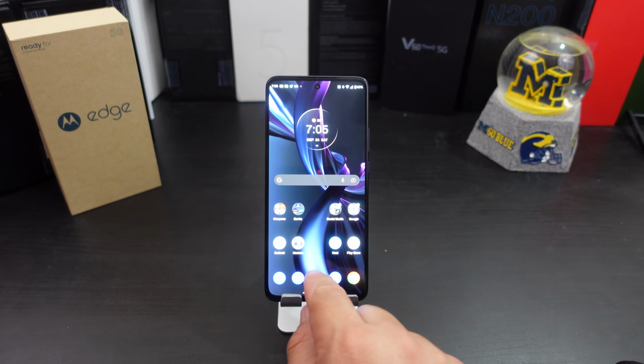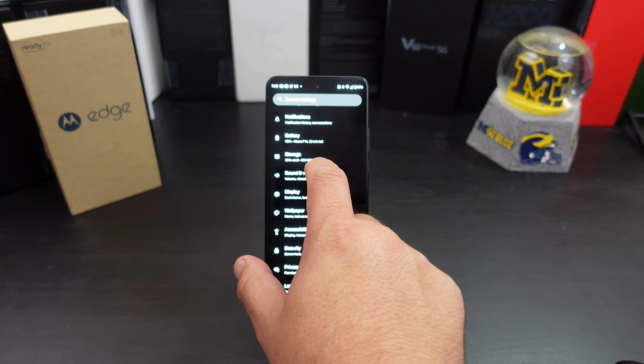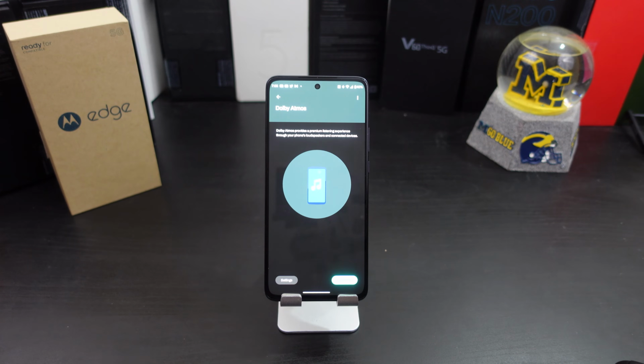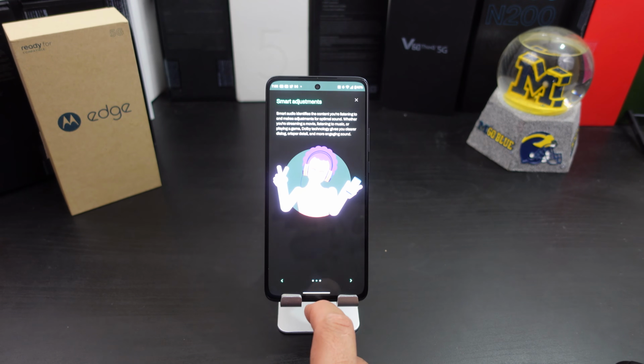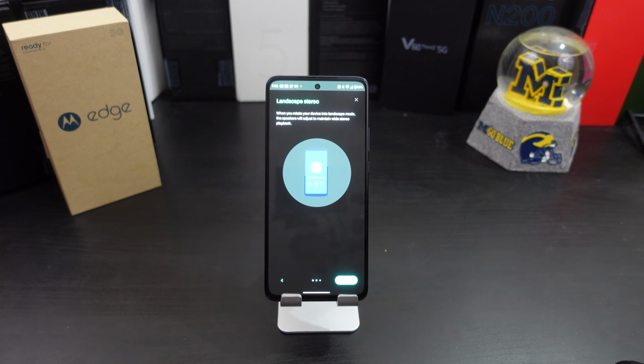The third thing you want to make sure is Dolby Atmos is turned on. How you do that is go into sound and vibrations, Dolby Atmos. You can go in here and change a few things. You can learn some more about it. You can do custom profiles when you hook up your headphones to it. It does smart adjustments for you. Even when you turn the phone in landscape stereo, it lets you rotate the speakers and makes it sound a lot better for you.